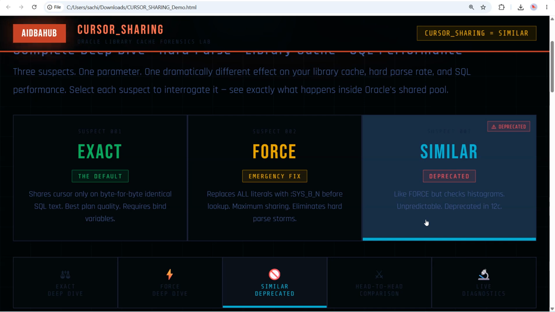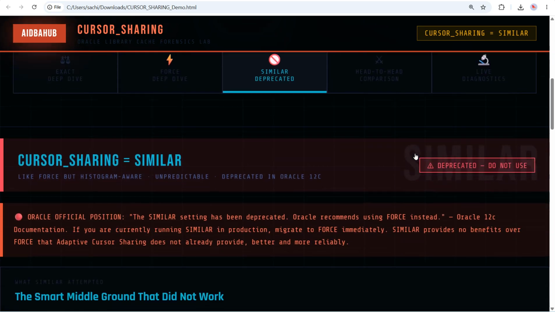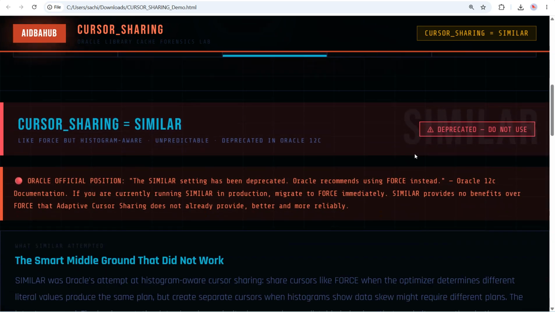All right. So that is the Oracle documentation showing the deprecation notice on SIMILAR. Oracle's official position: the SIMILAR setting has been deprecated. Oracle recommends using FORCE instead. Oracle 12c documentation: if you are currently running SIMILAR in production, migrate to FORCE immediately. SIMILAR provides no benefits over FORCE that adaptive cursor sharing does not already provide, better and more reliably.